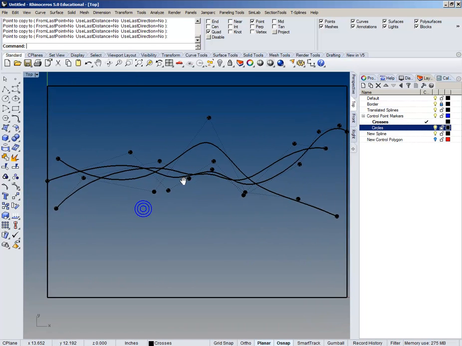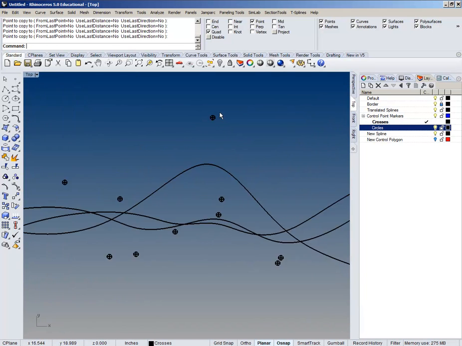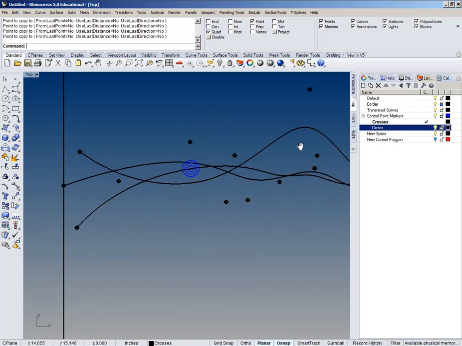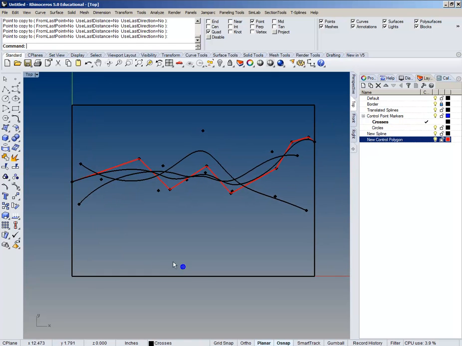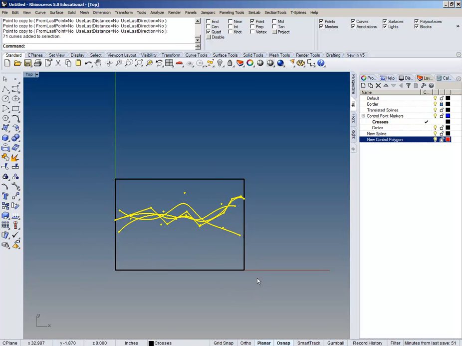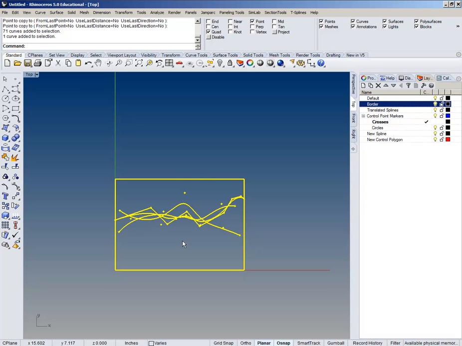Turn it off. Those control points, those control polygons go away. We can start to see that I need that going out. That's what's going out, and that's my new information going out to it. I want to include all this stuff in here.